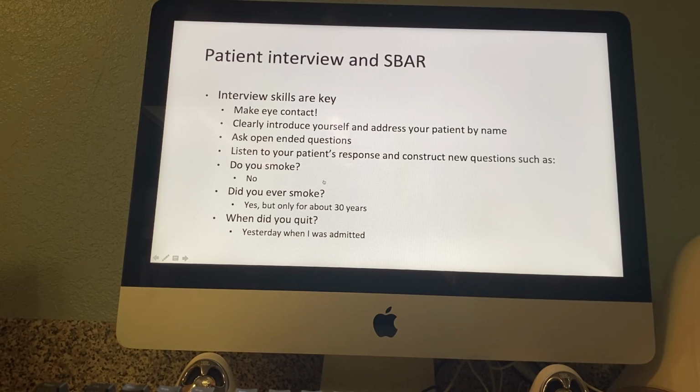Ask open-ended questions, and we all know how and why that's important. A few examples. Listen to your patient's response and construct new questions as you go. So, do you smoke? No. Did you ever smoke? Yes, but for about 30 years. So if you are trying to obtain a history from your patient and you ask them if they smoke, they say no, and you don't follow up with, did you ever smoke?